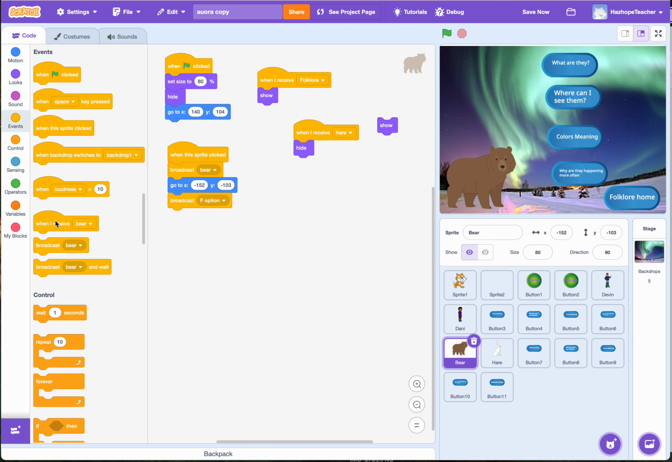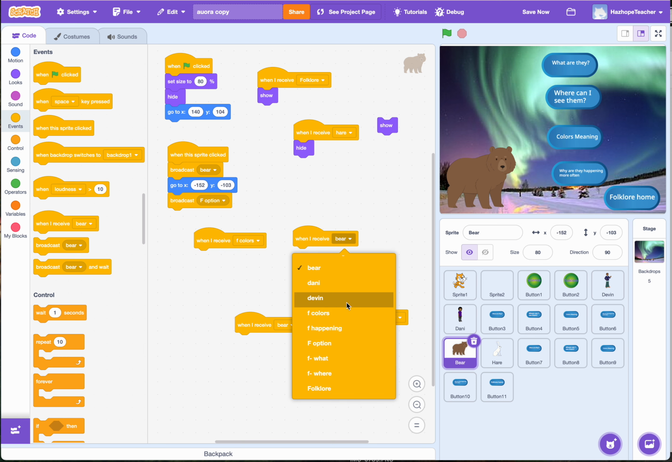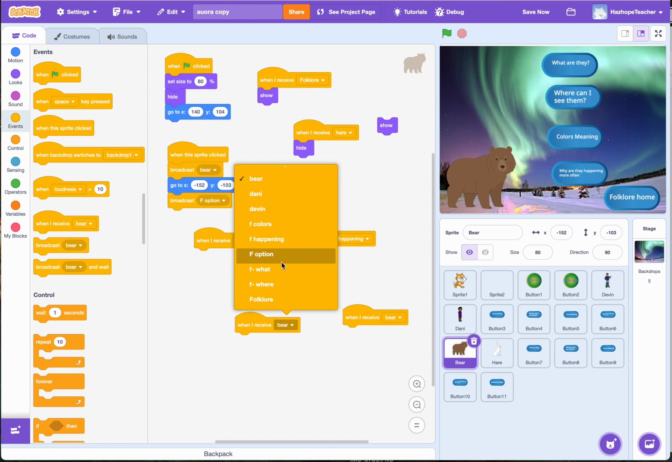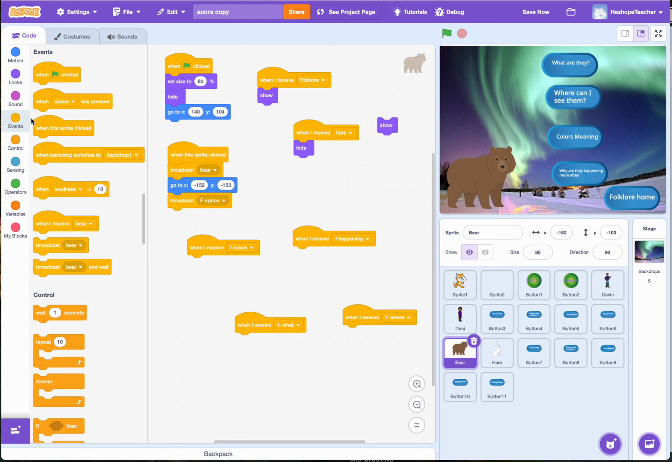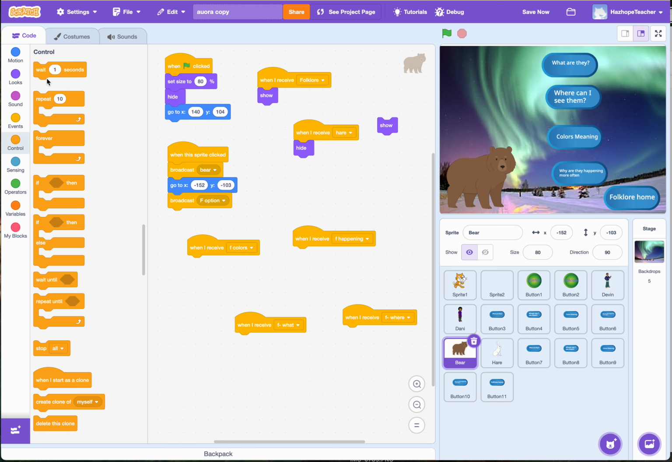So we're going to need all 4 events, all 4 questions. F what, F where, F colors, F happening. Okay, we're gonna wait 1 second. That gives it a second. Okay, clearly this was a bad idea because I don't need to do that. But anyway, F colors. So what are they?